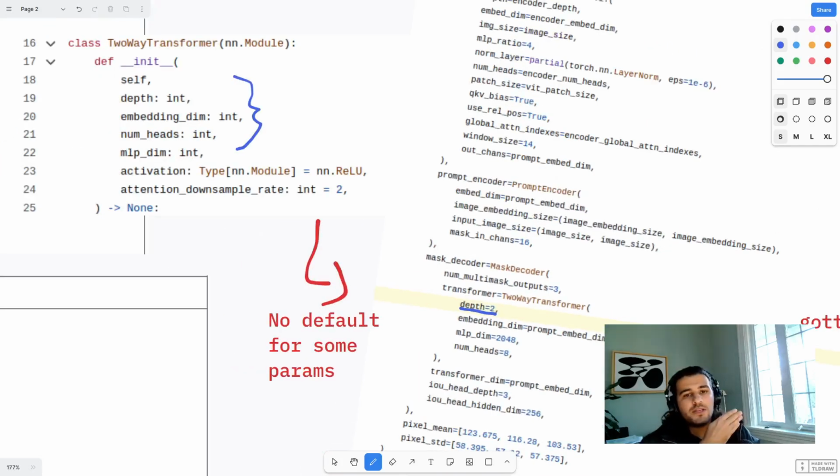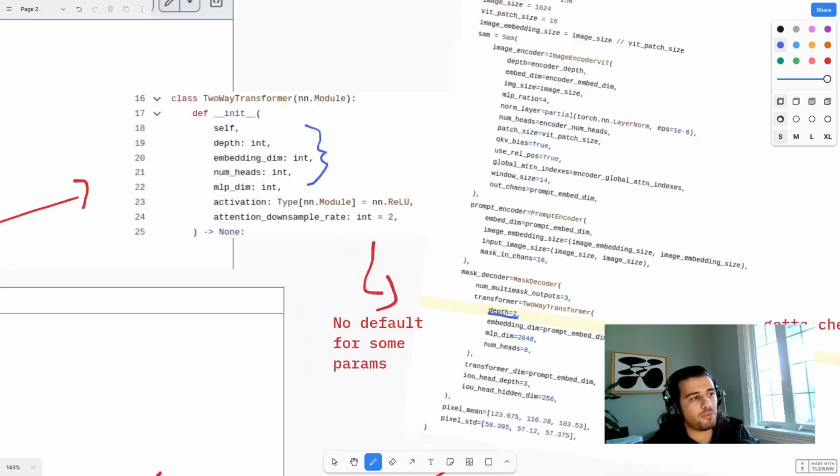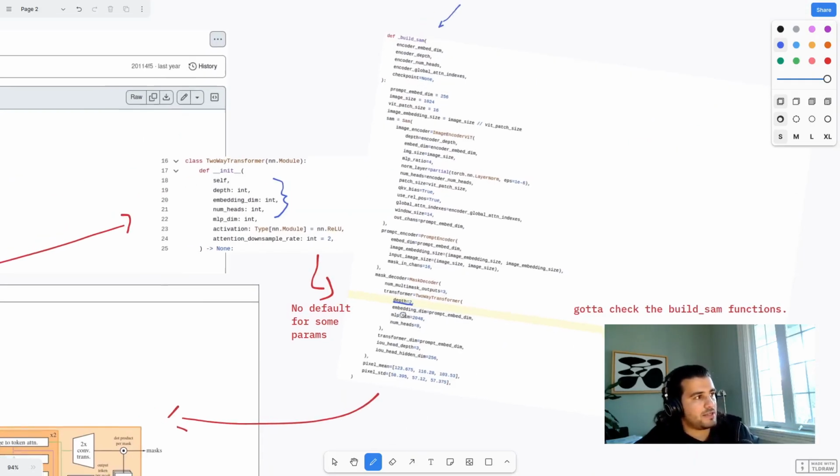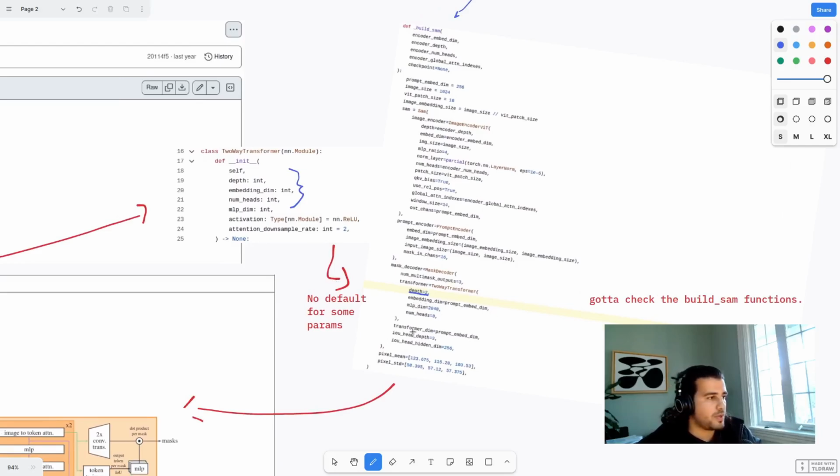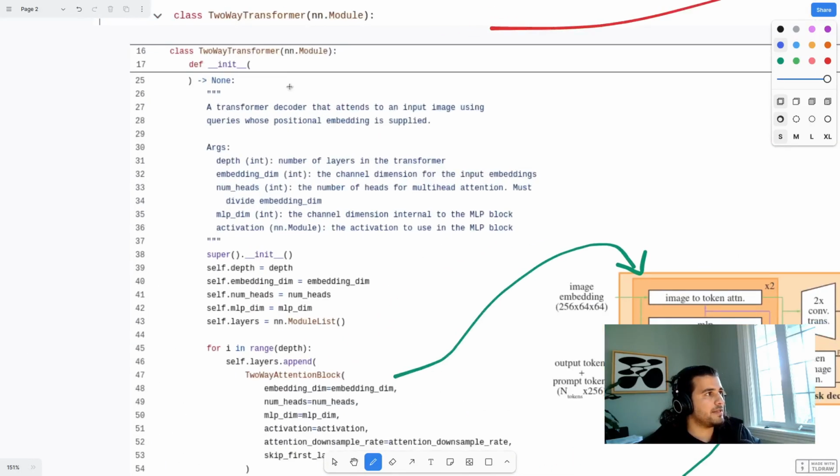Now, when it's going to be created, it's going to be created properly. And when you're going to pass the parameters, it will go in the forward properly. Just on the side, if you look at this and you see no default parameter, don't freak out. Now we're over here in the two-way transformer.